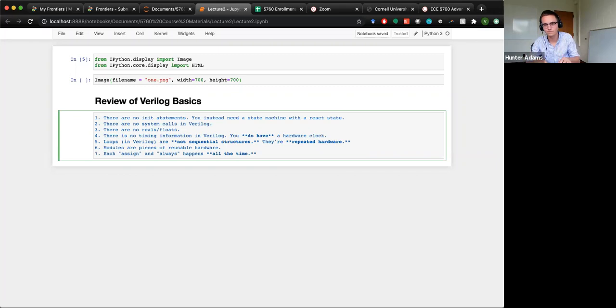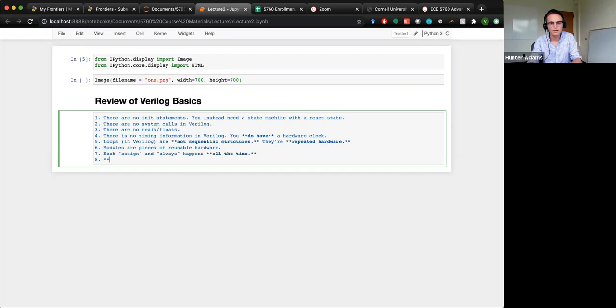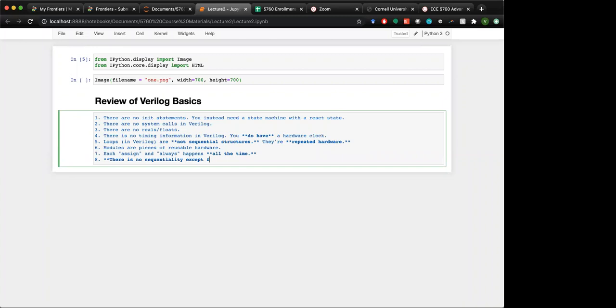I'm going to go through some code to show this, but if you do want an aspect of timing associated with these, you can tie an always or an assign to the positive edge or the negative edge of a clock, right? So you can have this happen at every positive edge or negative edge of a clock cycle. But if it can be happening, it will be happening. In fact, there is no sequentiality except for that which you build in a state machine.